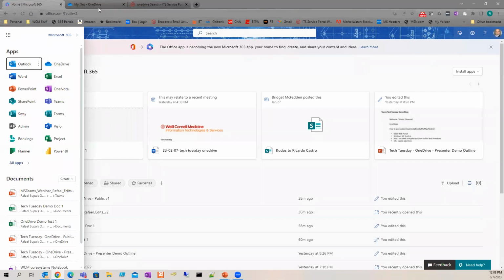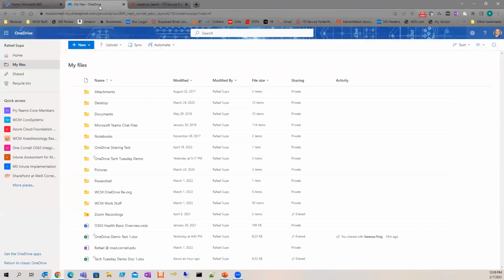Once you do that, and of course, signing into O365, if you are off-site and not on the VPN, you will be prompted for your password and a Duo prompt, which you'll have to fill in. If you're on-site or on VPN, just the password. So in this case, I've logged into my OneDrive for Business web application, and this is what it looks like.